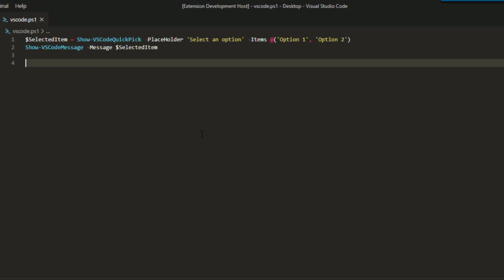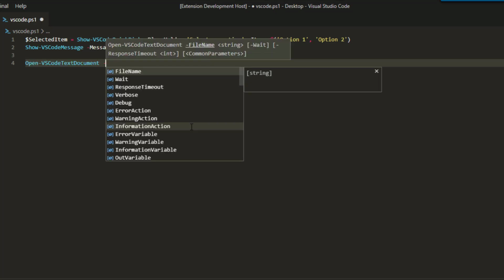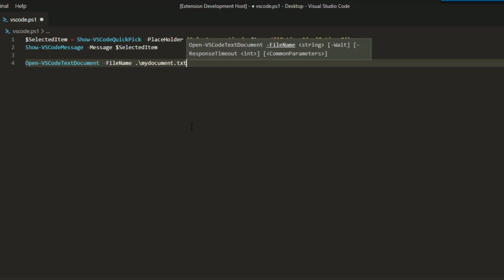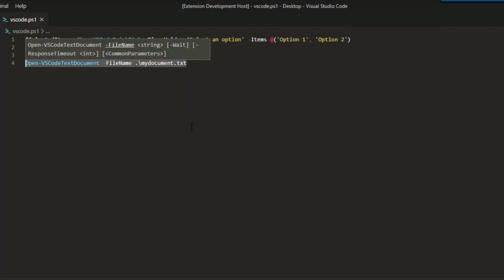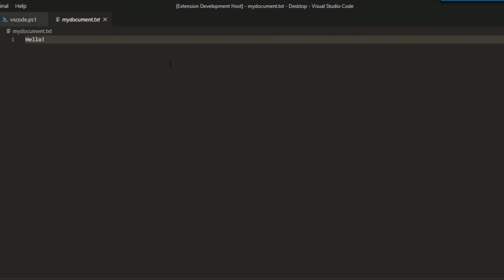So what I'm going to do here is open a new document just to show you how to do that. There's the open VS Code text document. From there you can specify a file name, and I'm going to open my document. And if I press F8 on that, you'll see that I've opened a new document and I can start to integrate either automation or allow the user to start editing that manually.